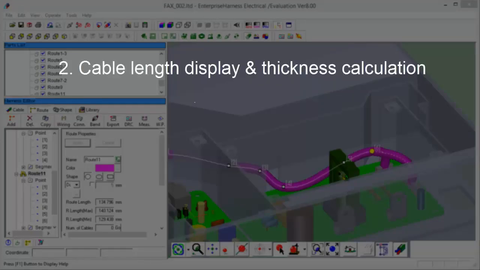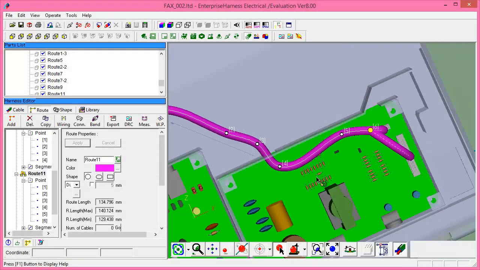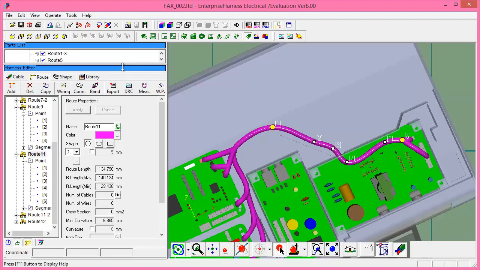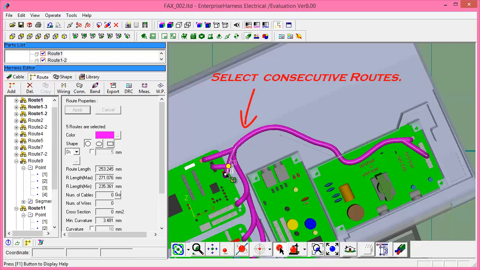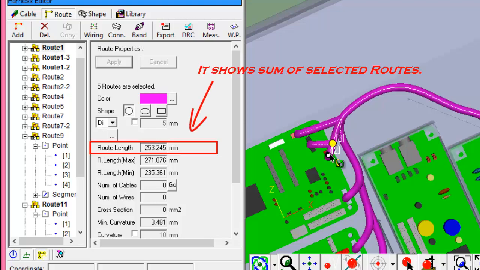We will now explain about cable length display and thickness calculation. Let us measure the length of the route we created. To begin, select the route whose length you want to measure. A white line will appear on the selected route. The length of the selected route appears in the property window on the bottom left.